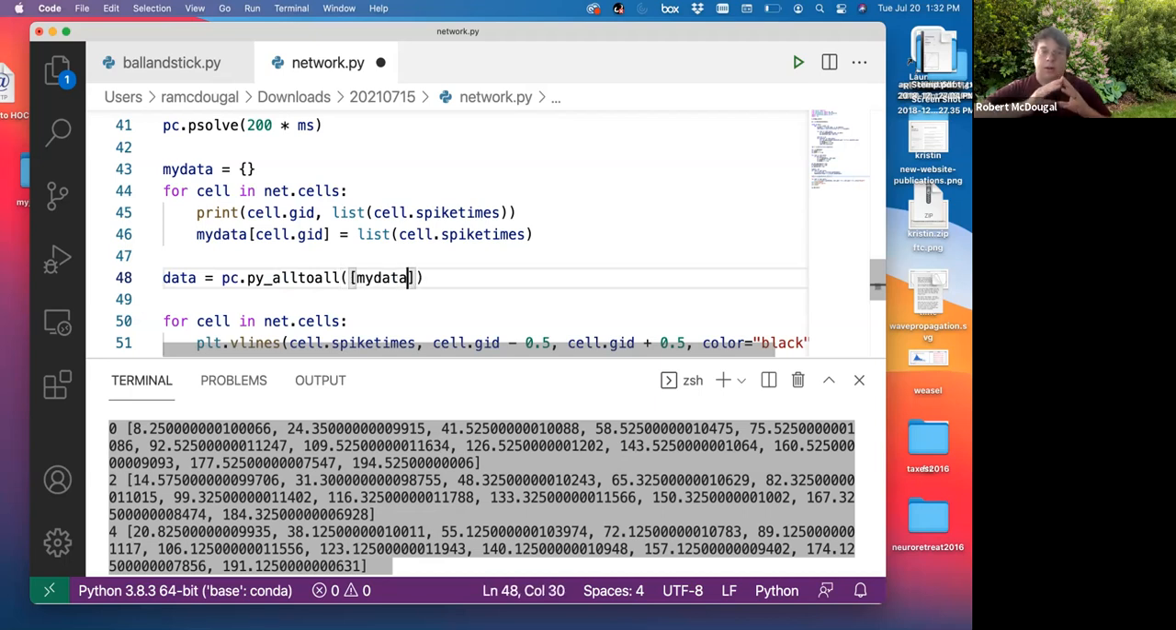I know my data. And so what you send for pi all to all is it needs to be a list of information that goes to every processor. So process 0 will get a list of items, and it'll be whatever 0 sent to itself, whatever 1 sent to 0, whatever 2 sent to 0, and so on, up to n-1, right? So every processor needs to know about everything.